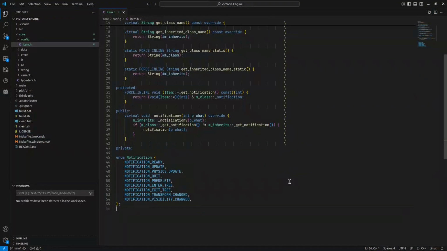Enter tree and exit tree will be relevant to our scene tree, so they are whenever that node is added to the scene tree and whenever that node is removed from the scene tree. Notification transform changed is the notification that's emitted whenever the current game object, so objects in our case, as you'll see in later videos, has its position in world space changed. So it needs to let all of the subclasses know in case they need to update their own transform.